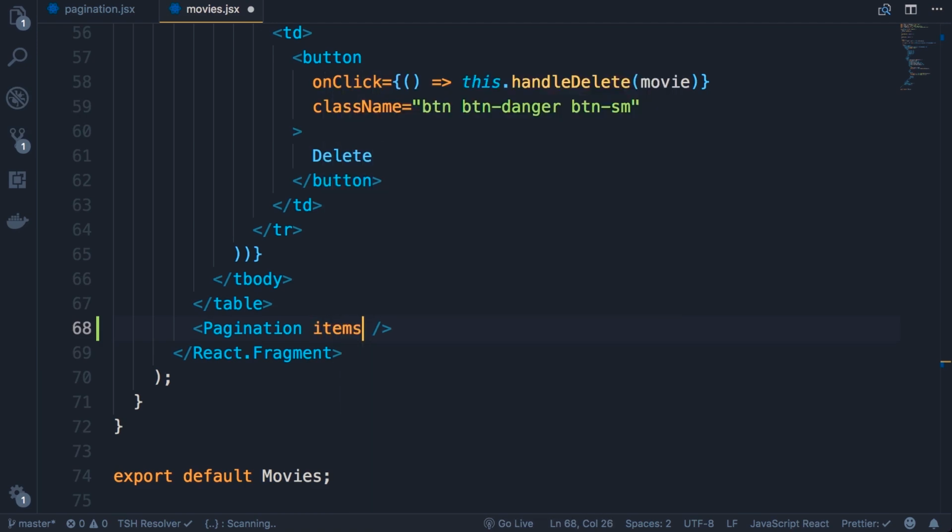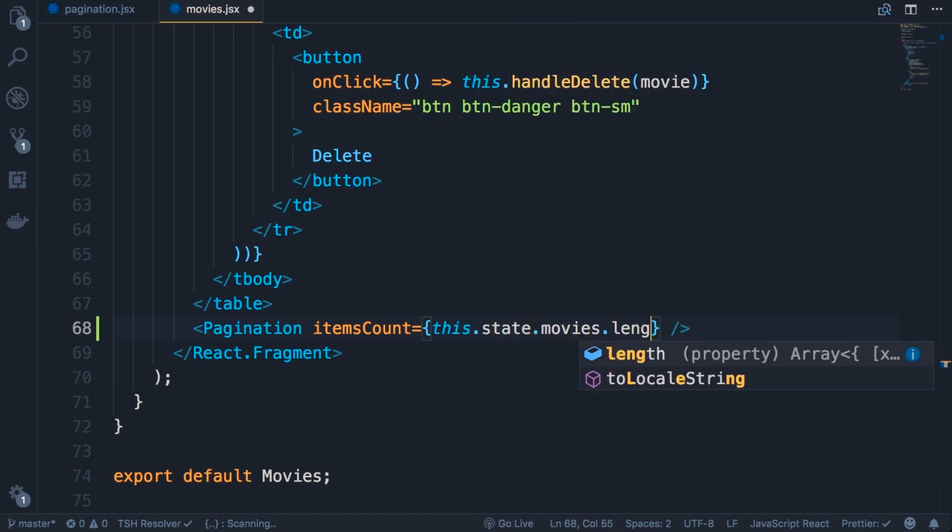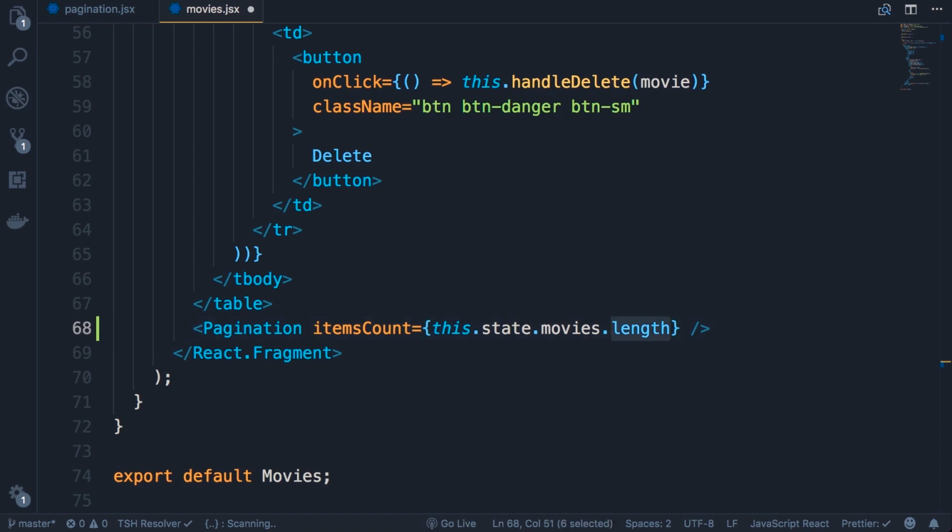So itemsCount, we set this to this.state.movies.length. But actually earlier, we used object destructuring in this method. We extracted the length property and renamed it to count. So let's simplify this expression to count.